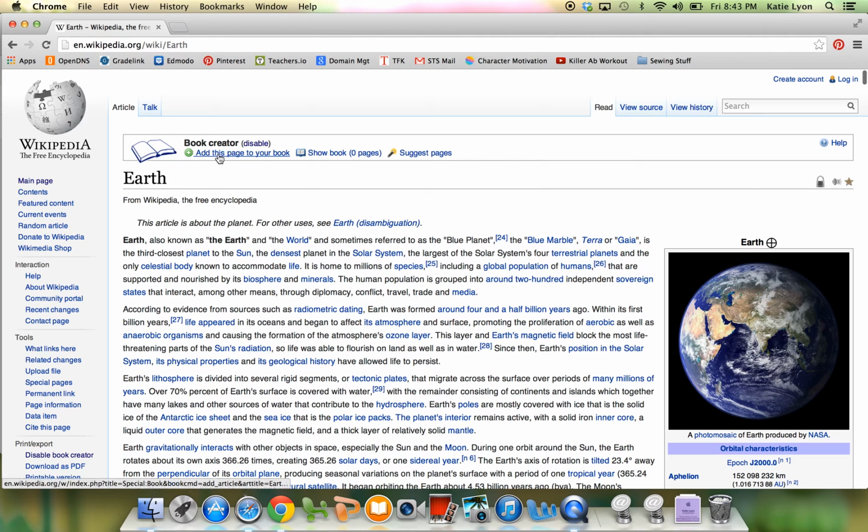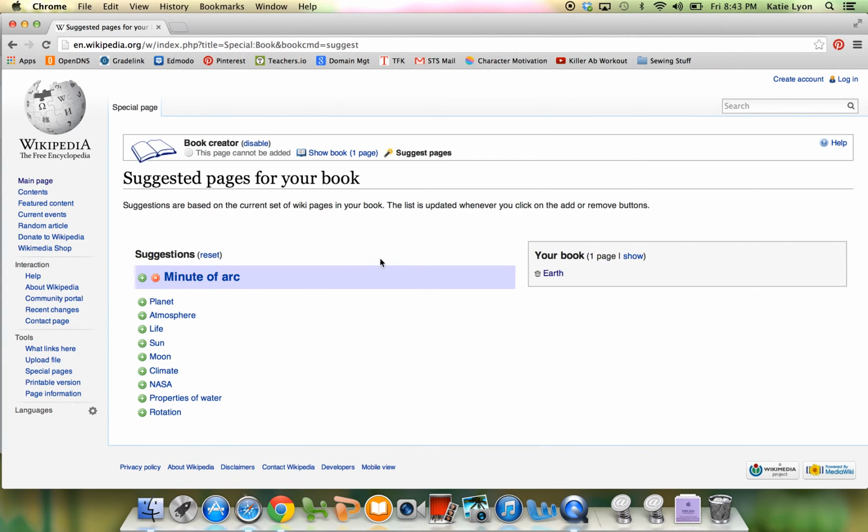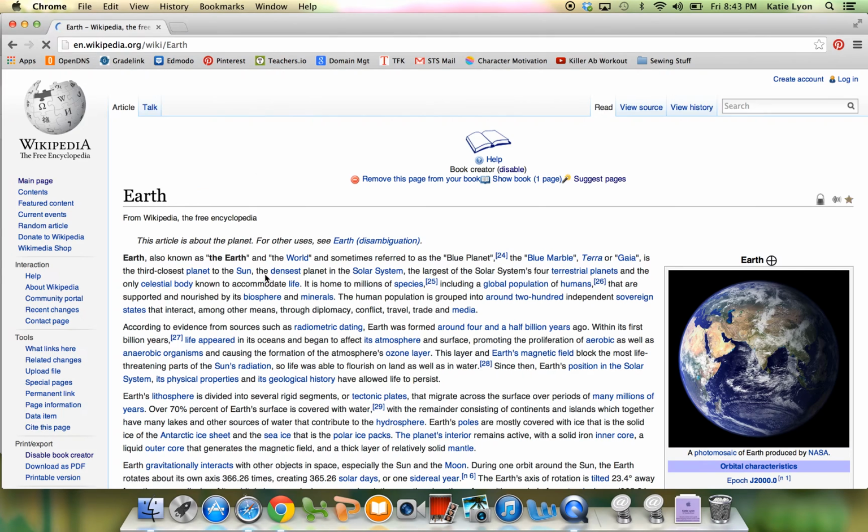I want to go ahead and add this page to my book. So I'm just going to click up here in the top where you see Book Creator. I'm going to click Add this page to your book. And then you'll see that it says Show Book, it has one page, and then Remove this page from your book. I could click over here on Suggest Pages, and they'll give me a list of pages that they think maybe I want to have in my book. Of course, right now it's taking a little time for it to load. Oh, here we go.